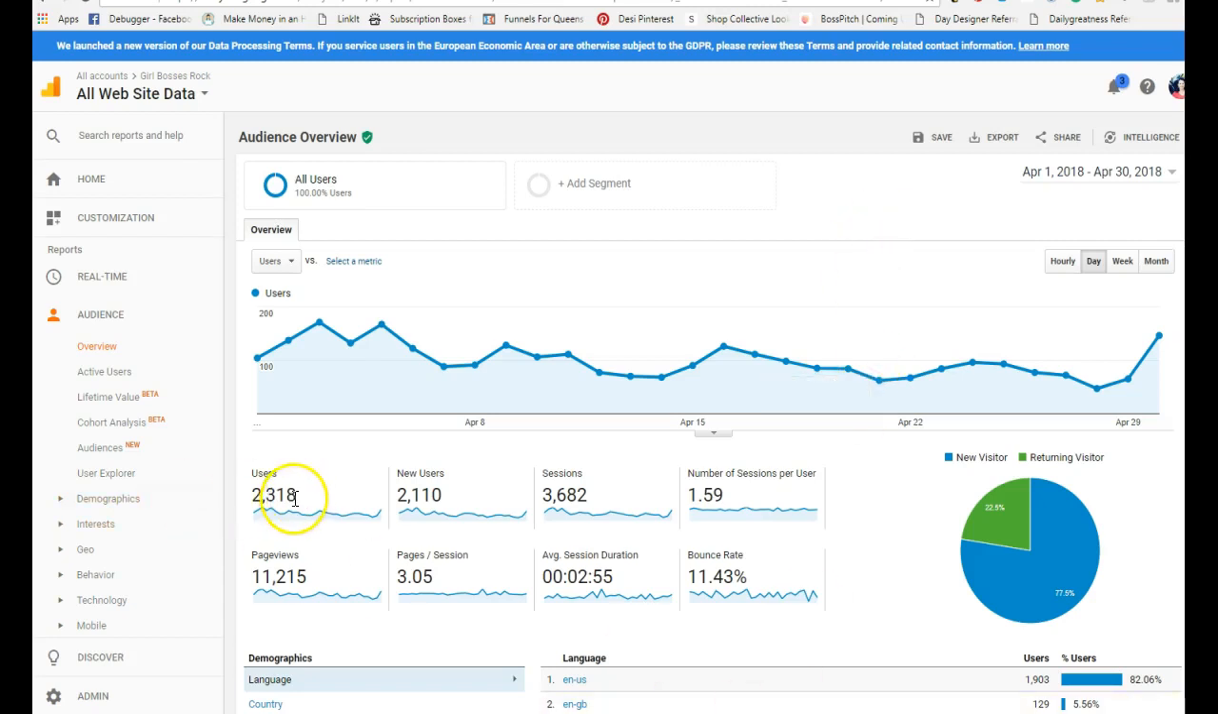Okay. All right. So users, again, this is how many people for the month, unique, individual people that came to the site as a whole. Of those 2,318, 2,110 were new. Okay. Now the sessions is going to be, hopefully, higher.